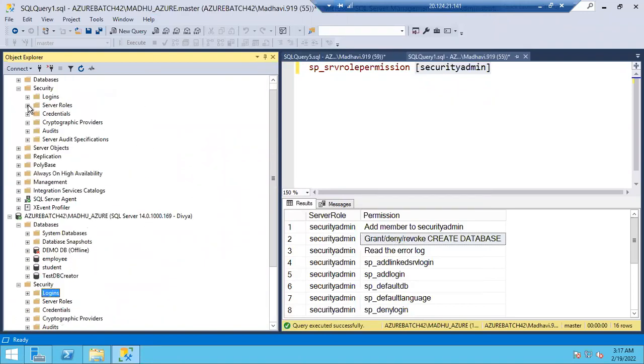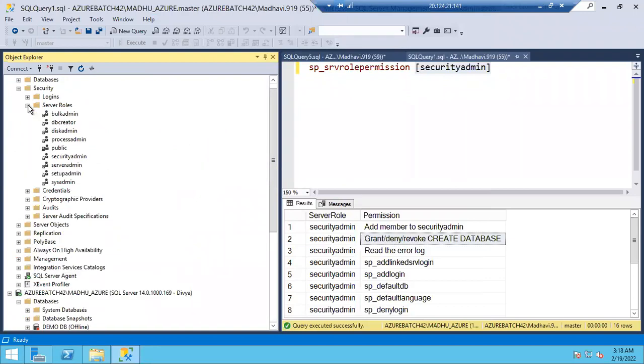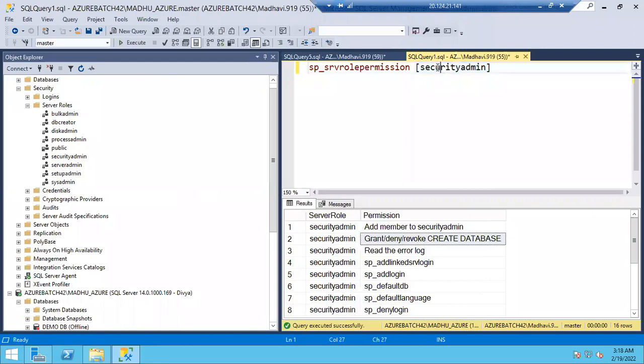I hope you are able to understand the things. But again, if you are still confused, no issue. You can leave it, guys. No issue at all. Just try to understand how to add any member to any role. That's it. That's fine. Server admin.